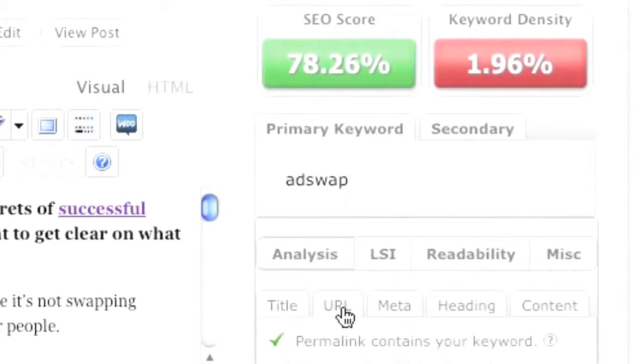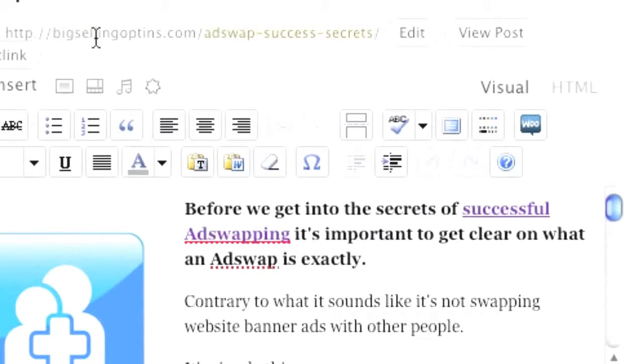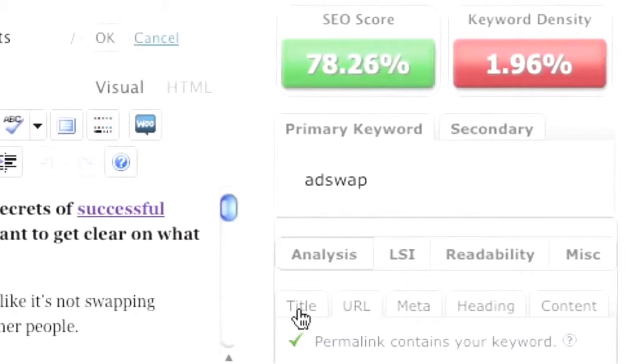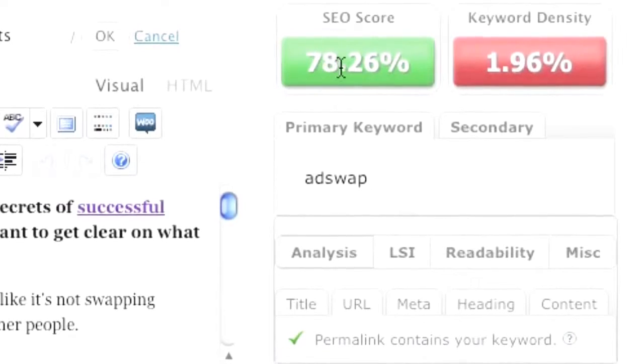We've got the URL. So the SEO URL factors are the permalink must contain a keyword. And if I look at my permalink, which we can see here, indeed, there it is. There is the keyword phrase in the permalink. So that's taken care of, and all these things are pushing my SEO score up.